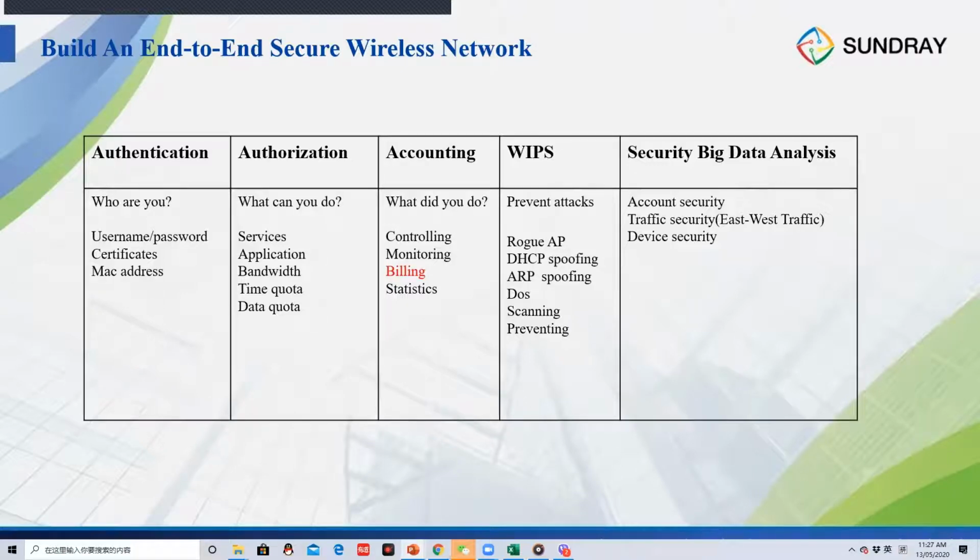First we do the authentication. We ask who you are, and then comes the authorization. Authorization is what can you do: what kind of service, what kind of application, bandwidth, time, data quota. After you finish authentication, we give you these permissions. And then accounting. Accounting is what did you do with our network. It covers controlling, monitoring, statistics, and also billing.